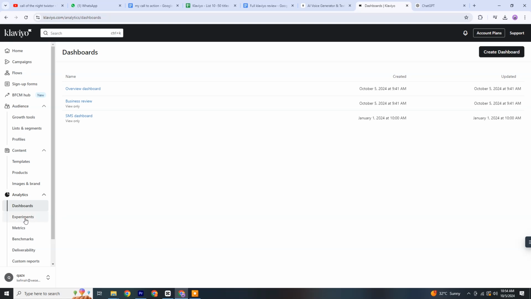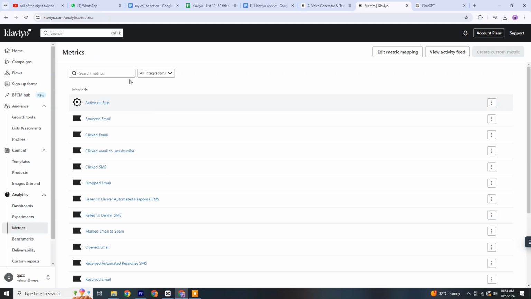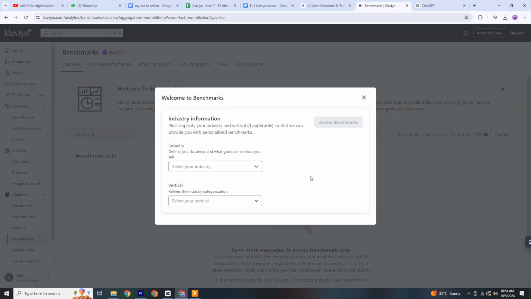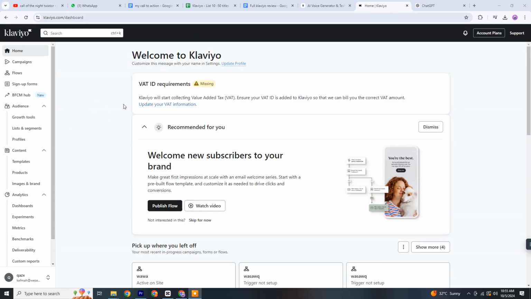Analytics and reporting. The platform offers real-time analytics to track campaign performance, including metrics like open rates and revenue generated. Users can analyze data to identify trends and make data-driven decisions. Customizable reports help in understanding audience behavior.